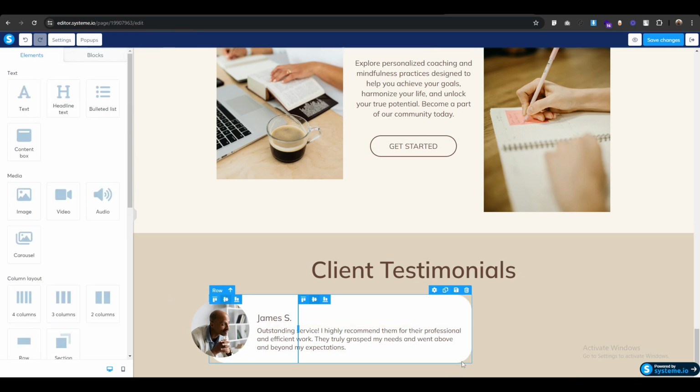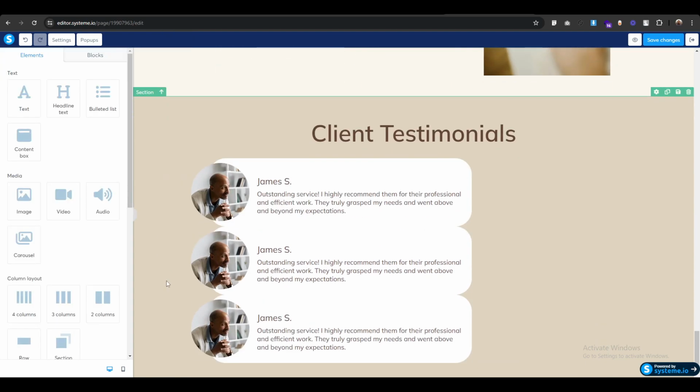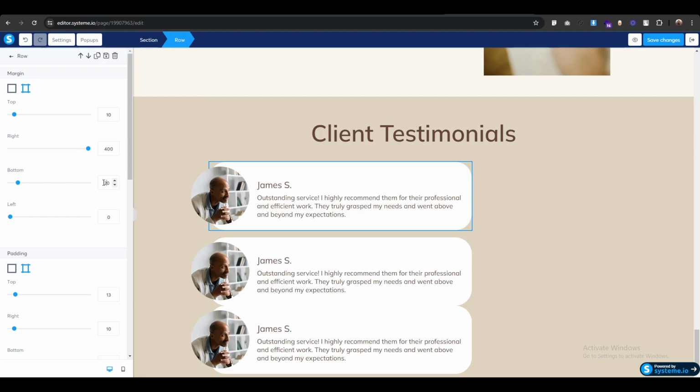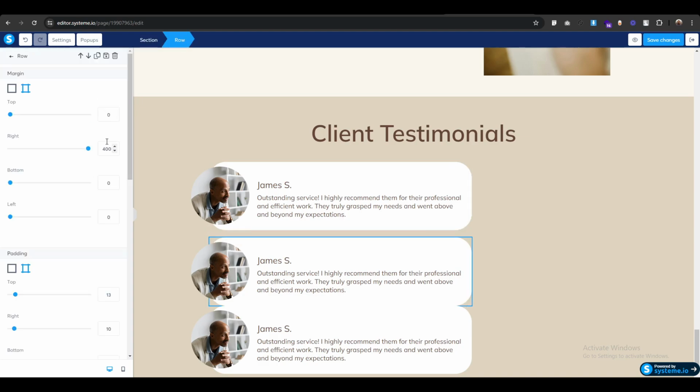We have to duplicate it 2 times. Okay, let's add some margin on top 10 and bottom 20, similar on top 10 bottom 20.